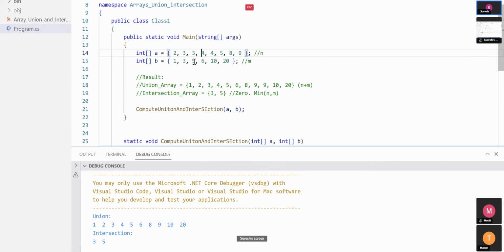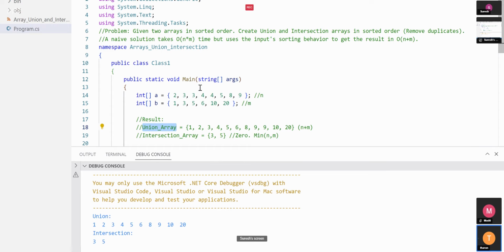Okay, now let's assume after three there is one more three. So here is three and here is four. Let's assume there is one more three here. Then what will happen? Now you consider this three and this five, right? Then what will happen? You are going to put the three here in the union array? You should not put it, right? It says remove duplicates, yes.